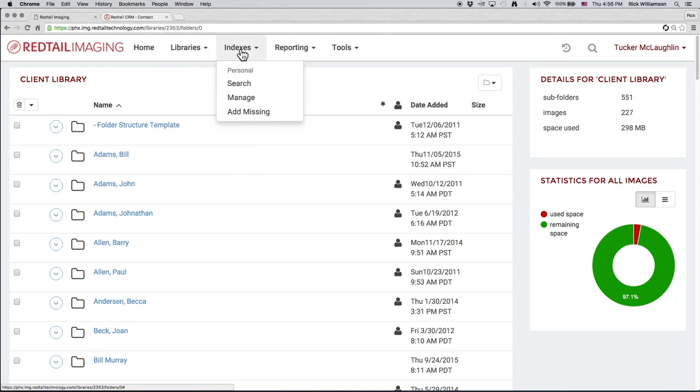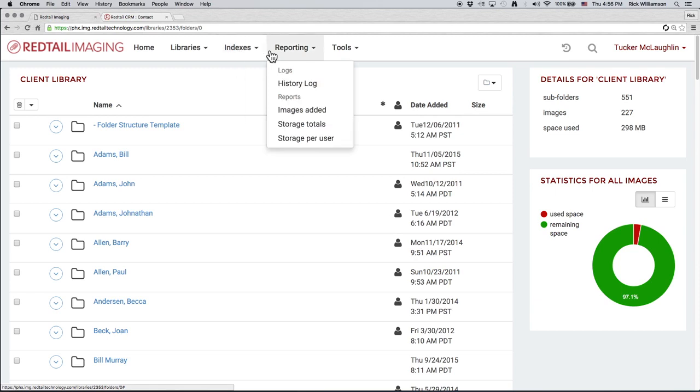Hovering over and clicking on indexes gives you fast access to search and even manage your personal indexes. Indexes are what are used in imaging to add searchable fields and filters to your documents or your folders. To the right here, we also have reporting. Reporting in imaging has been greatly improved, and we're going to cover all of that near the end. But we've got some cool new reports in here, such as a history log, as well as showing you what images or documents have been added, what storage totals you have been using, and of course, storage per user.